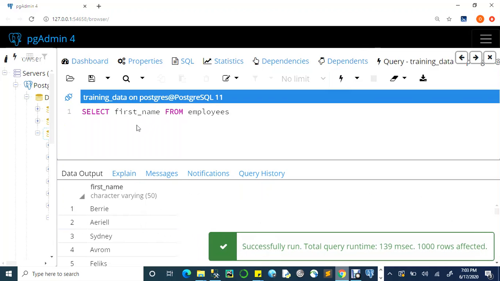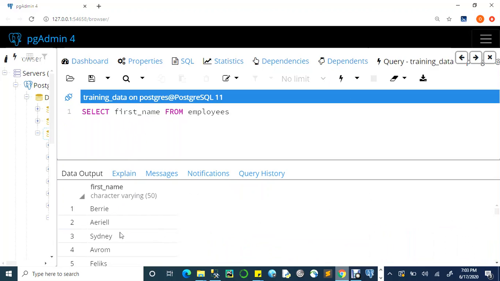But what if, instead of displaying the first name, I just want to see the number of characters we have? What I can do is say select length and then put the column name in parentheses. Anytime you are using a function like this, it's going to be the function and then whatever you are applying the function on has to be in parentheses, just like this.